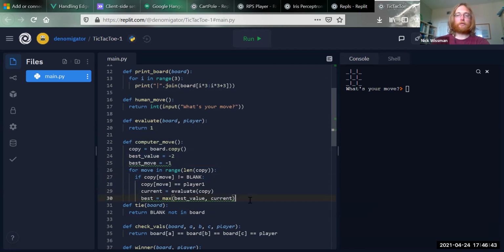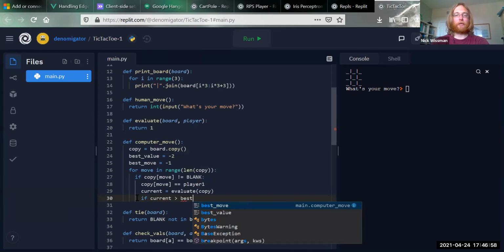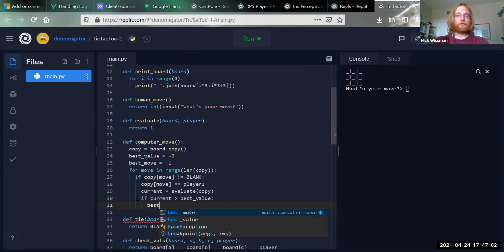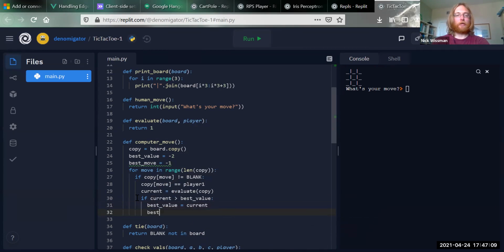So the best value versus the current value, and then I guess, rather than performing the max initially, I'll need to check to see if it is the better value. So I've got to say if current is greater than the best value, then we'll just go ahead and save the best value as the current, and the best move as the move that we're looking at.